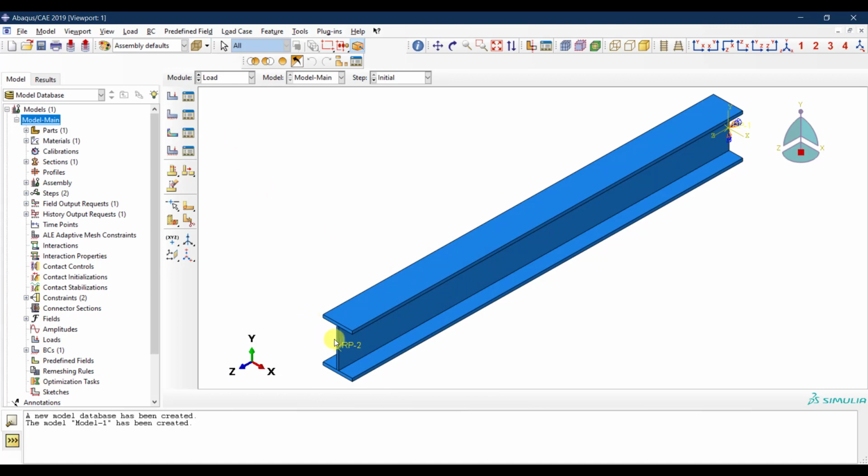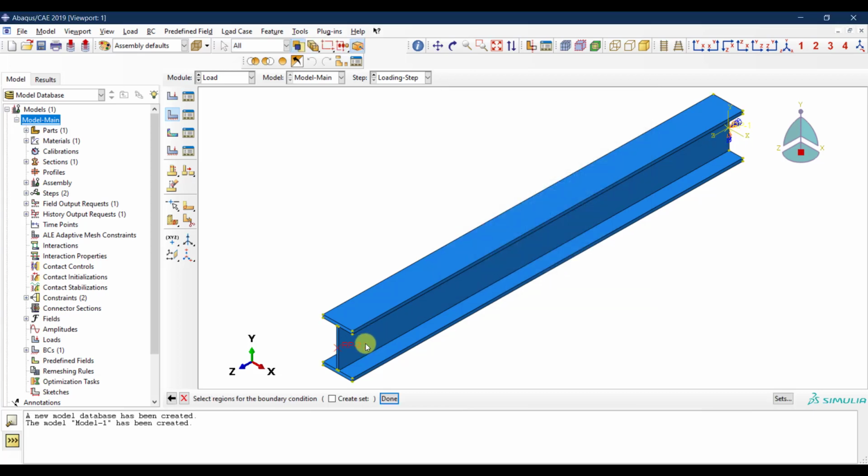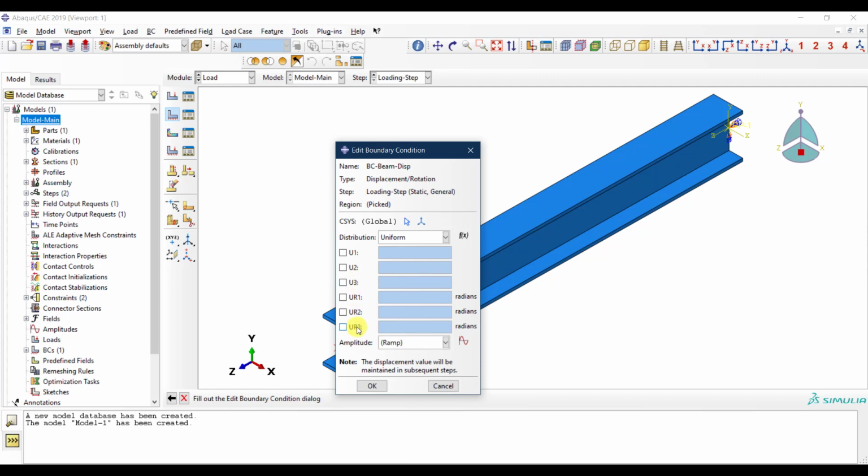And then for the displacement, pretty much I'm going to apply a displacement at this part over here. So we can apply something like that, create boundary condition, beam displacement or something. And this can be applied in the loading step. Then I'm going to select this point. And I'm going to lock everything pretty much. And I will only leave the axial displacement free. And for the displacement in the y direction, I'm going to apply something like, let's say, 100 millimeter or something like this, using the ramp amplitude. I'm going to say, okay, that's fine.